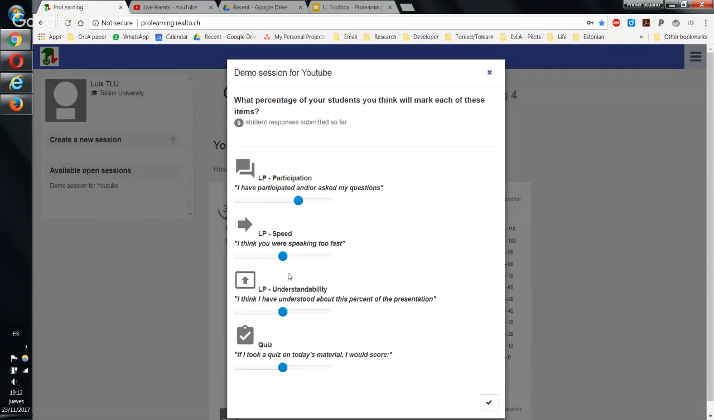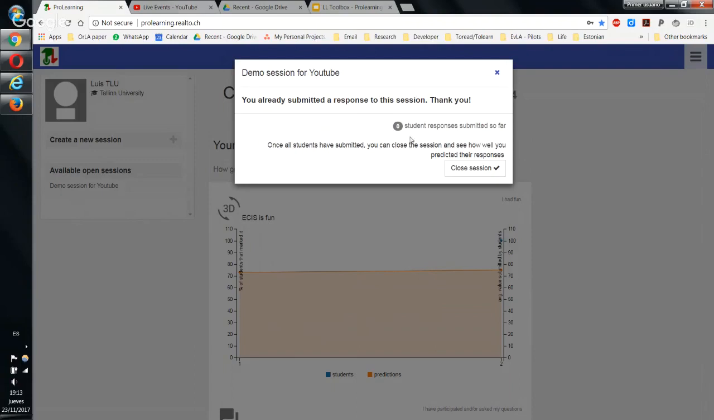So maybe I thought participation was good, but the speed not so much, and maybe they understood quite well, and that they think they would do quite well in a quiz. So these are my predictions of what will happen. And I put them, and then I have to just wait until my students respond.